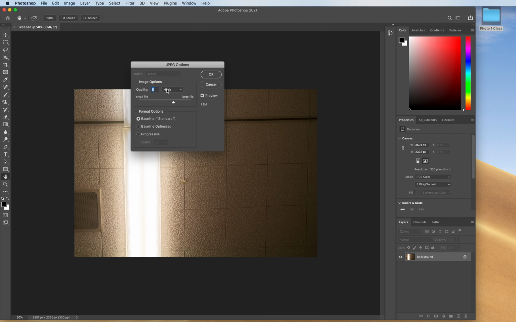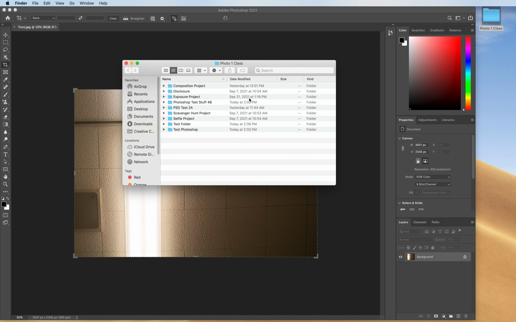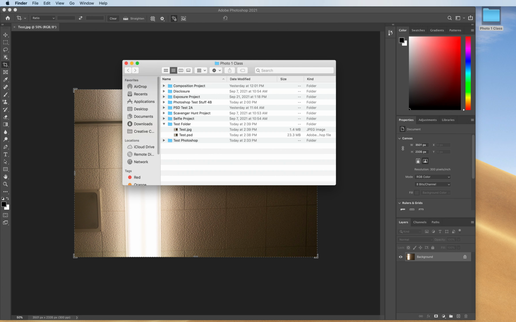And here is where some students try and do really high resolution. They're like, oh, I want this to be the best. Well, now it's gone up to 5.7 megabytes. I don't want to do that. What I want to do is change the file size to maybe an 8. I'll click OK. And then now I'm saving the file as a smaller file size. If I open up that folder and I go to my test folder, there I have both the JPEG image and the Photoshop file. Okay, that's it.